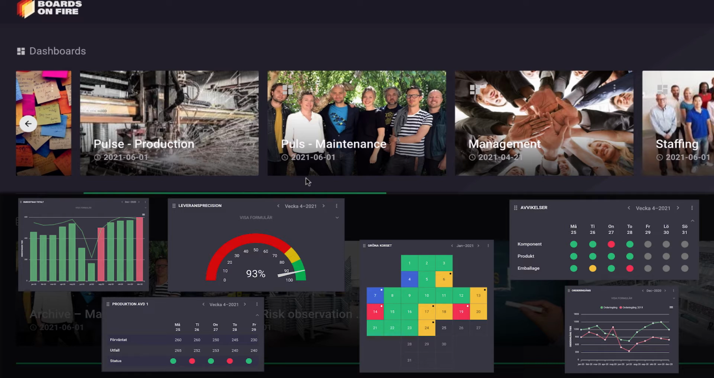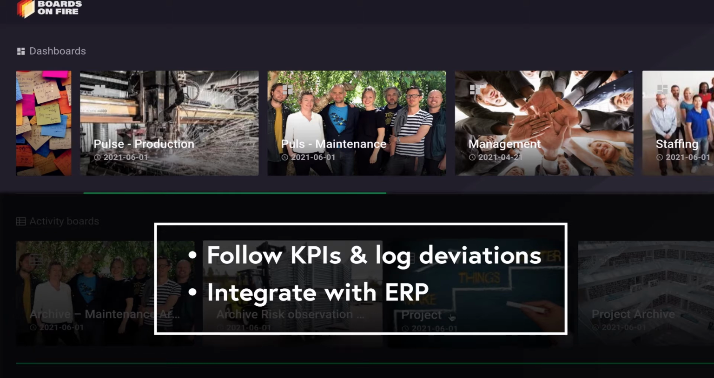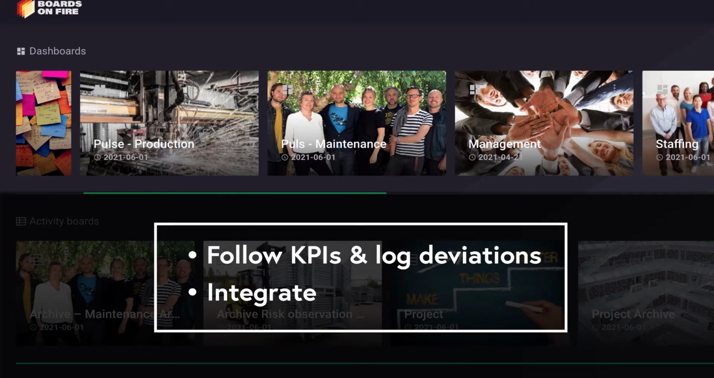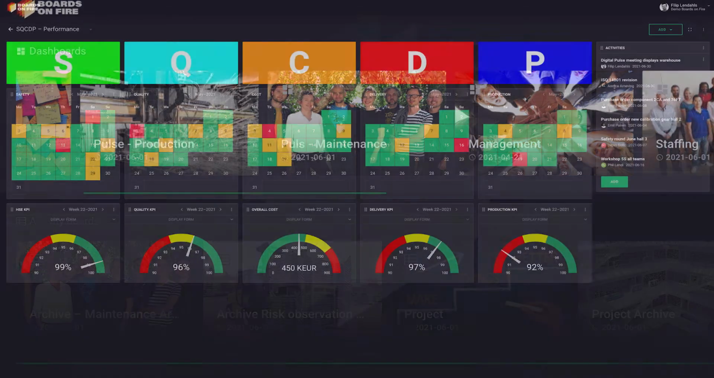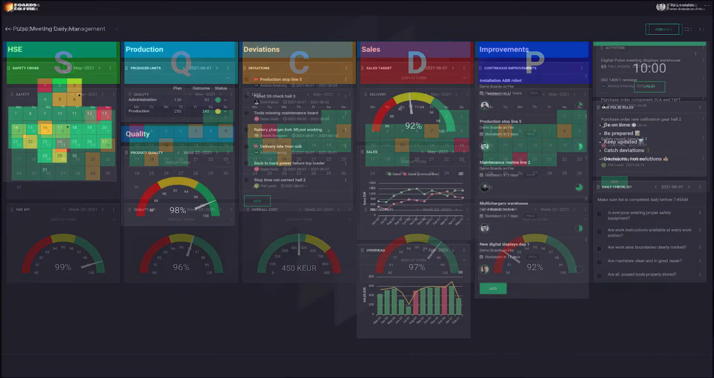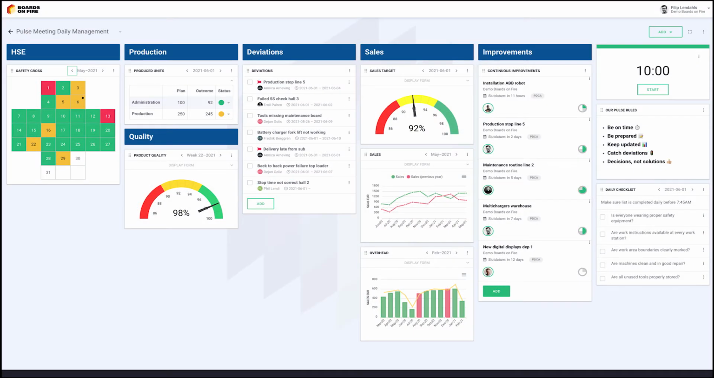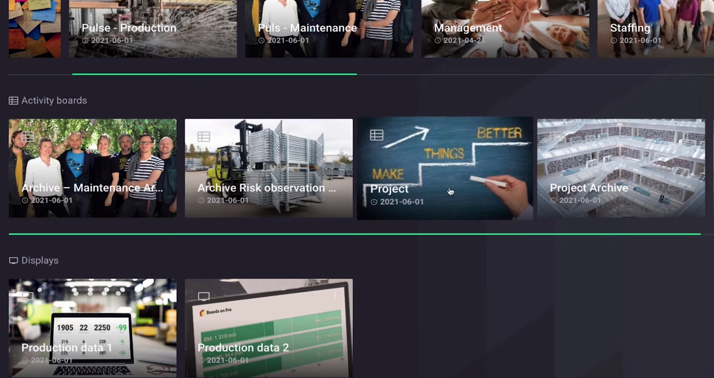You can type in data manually, but we can also integrate with your ERP or other sources to retrieve data and update your boards automatically. A pulse meeting board is perhaps the most common example of a dashboard. Daily management, close to the employees, but also great decision support all the way up to management. The content of the board can be completely adapted to fit the needs in your operation. You can run them in dark or light theme, and this also applies to all other parts of Boards on Fire.